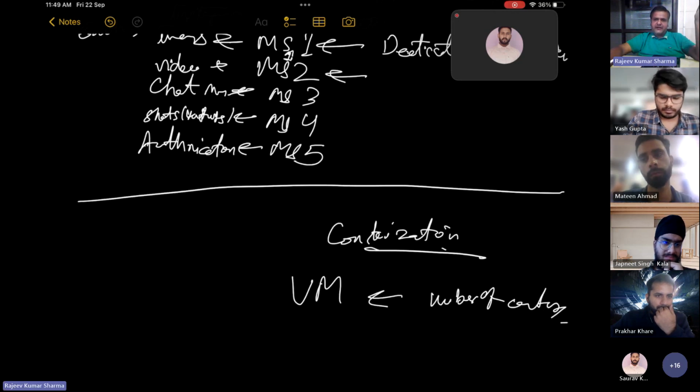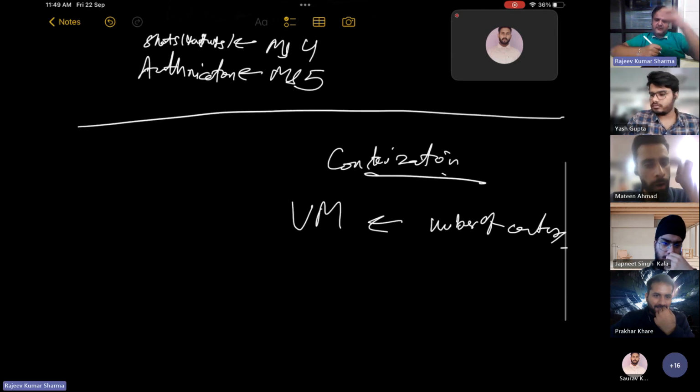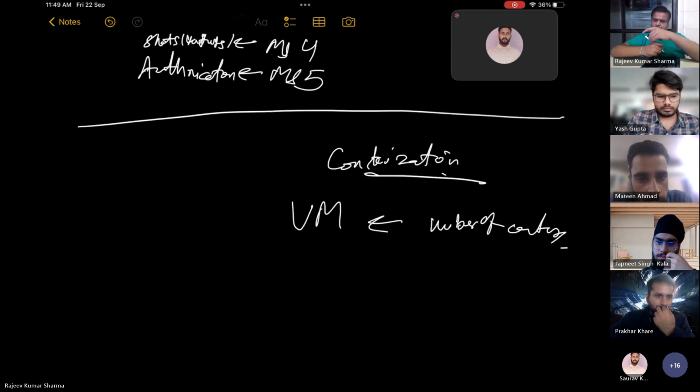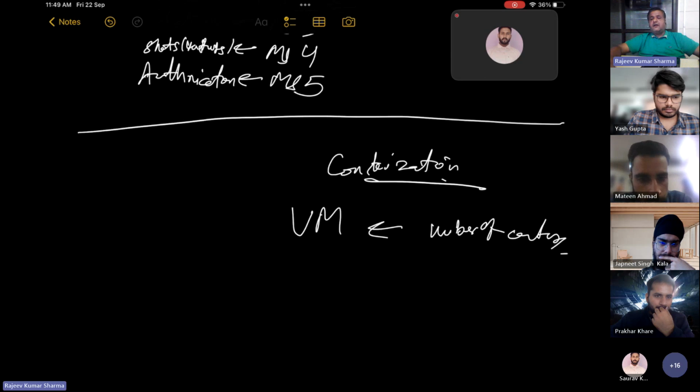And it will be very hard for humans or anyone to deal with such a large number of VMs or containers manually. So then what we needed was automation. Automation then came into the picture.